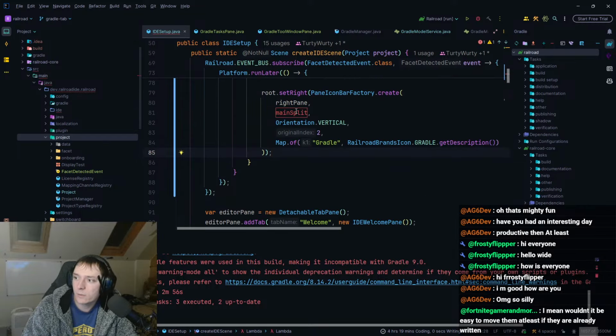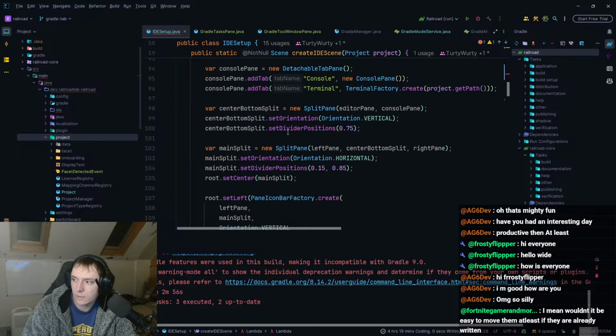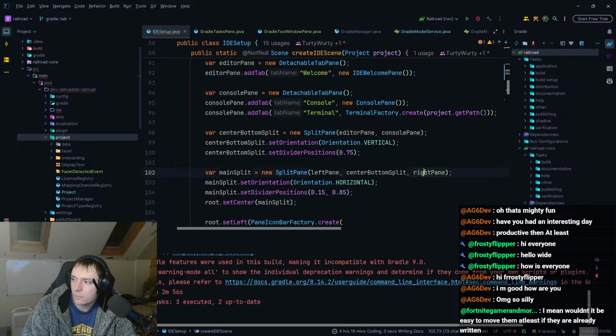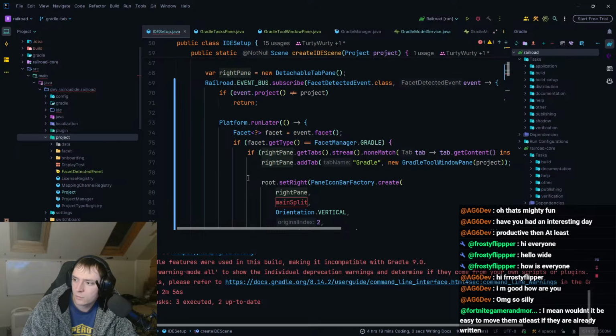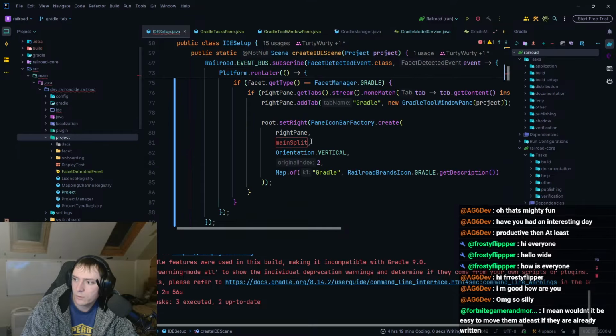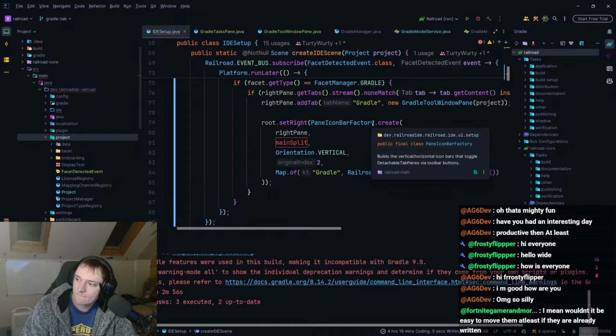Oh, the only problem is we don't have the main split. What is the main split? Right pane. What is right pane? Right pane. Oh, that's this one. Right. But what? I don't remember how this works. Original index 2. Oh, because this is for the icon. Right, I see.